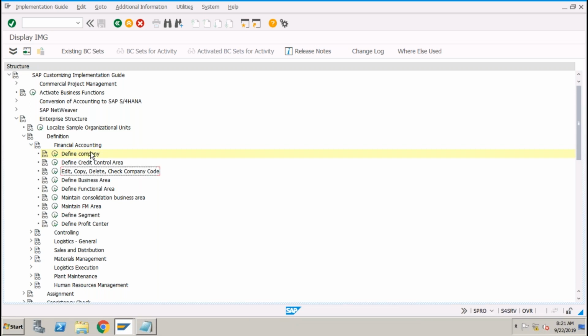Just keep this in mind: company is always optional, but company code is not optional. If you don't have the legal entity, you cannot do anything in SAP. Legal entity is a must. Without a legal entity, what are you going to manufacture, what are you going to purchase? Nothing. Even if you say I'm not using the FI module in my system, I just want to use logistics, logistics also cannot do anything if there is no legal entity. So you have to go for this: edit, copy, delete, check company code.